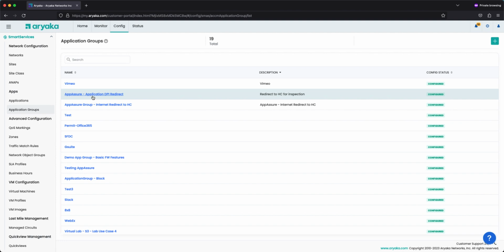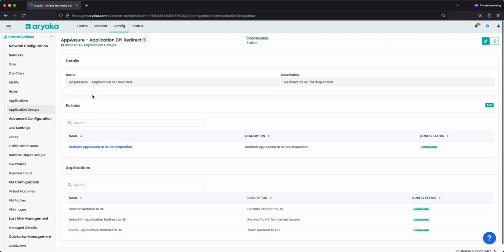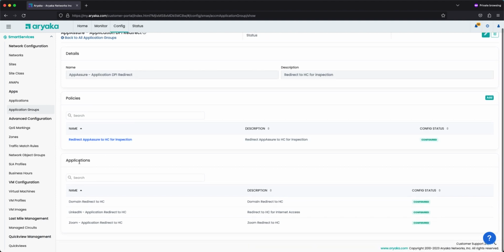Click on Aryaka Application DPI Redirect. On the currently displayed page, the application group details are divided into several segments. 1. Details. This section includes the name and description of the application group. 2. Policies. Here, you can define custom user-defined policies for traffic steering based on application requirements. 3. Applications. Here, we can add the respective applications to this application group.